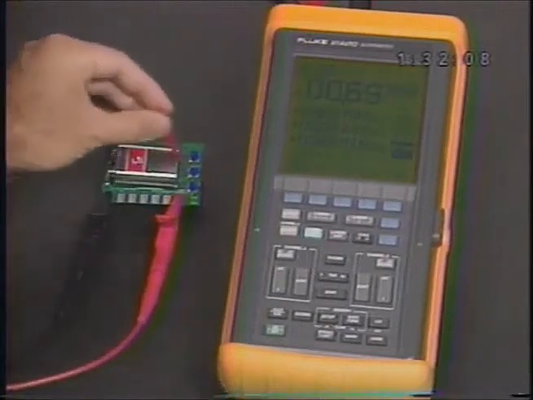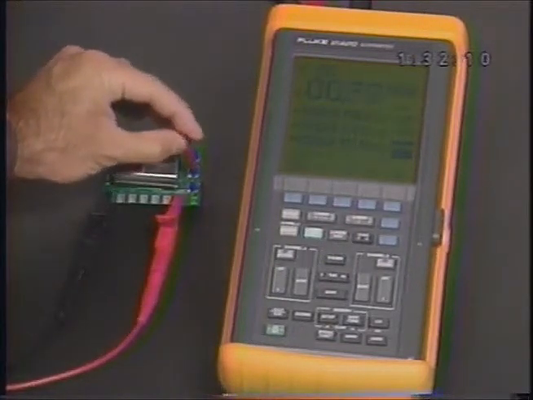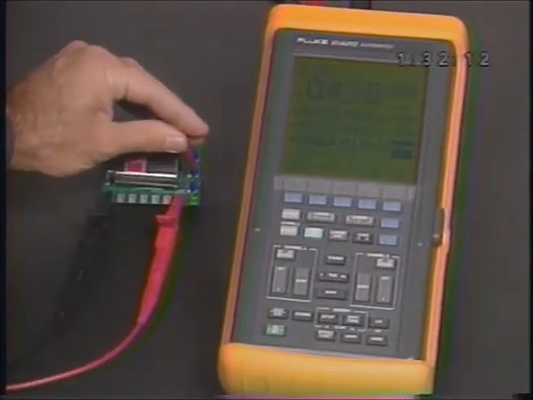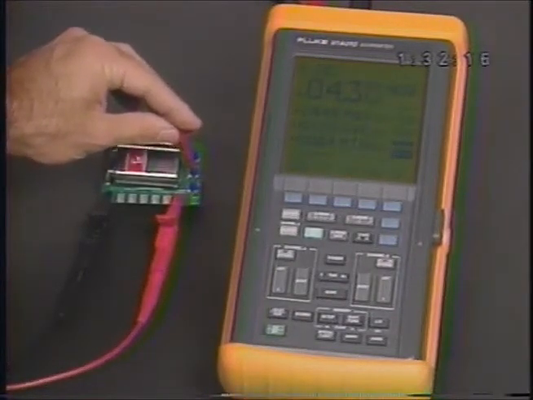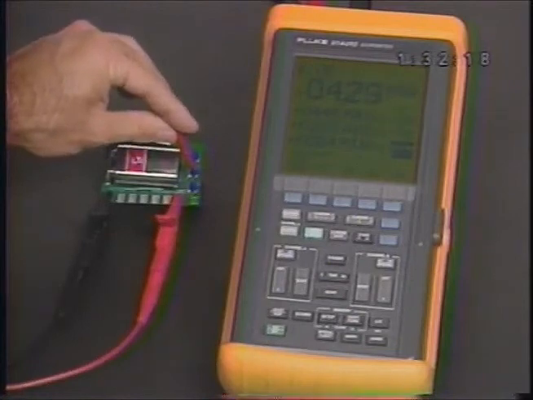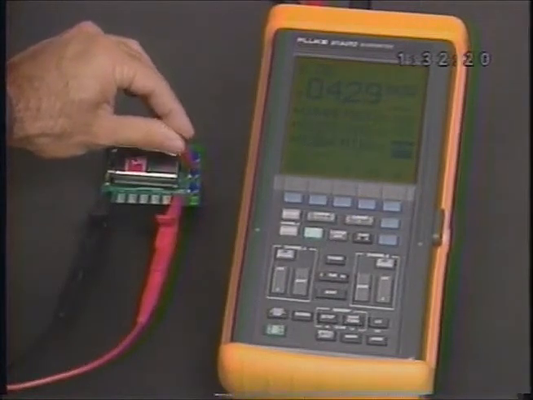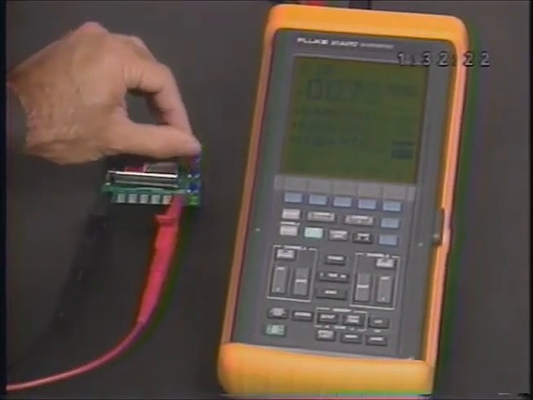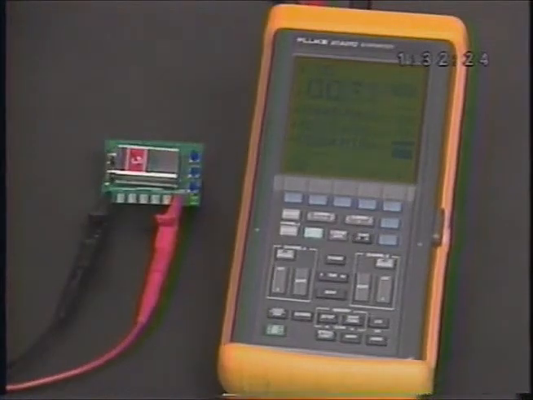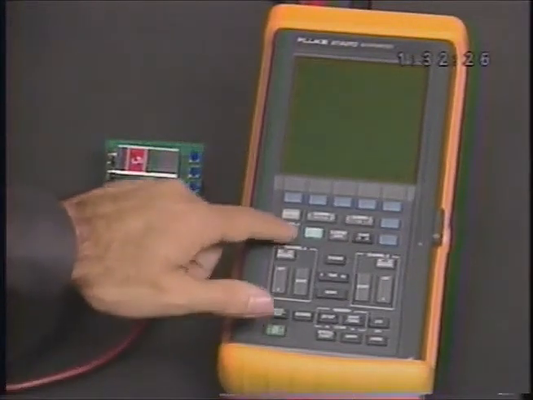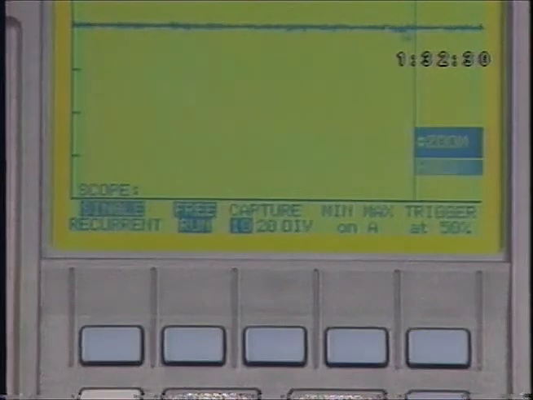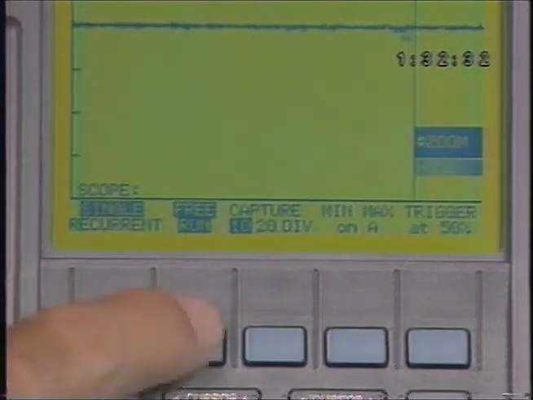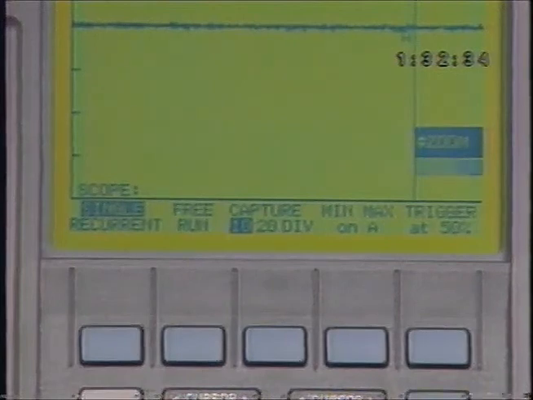Rotate the pulse width dial on your simulator clockwise all the way. Scopemeter should display the minimum and maximum voltages you'll be working with for this test. Write these voltages down for use later. Rotate the simulator knob back to the full counterclockwise position and change Scopemeter to the scope mode. Set Scopemeter to single, turn free run off, and highlight Capture 10 divisions.